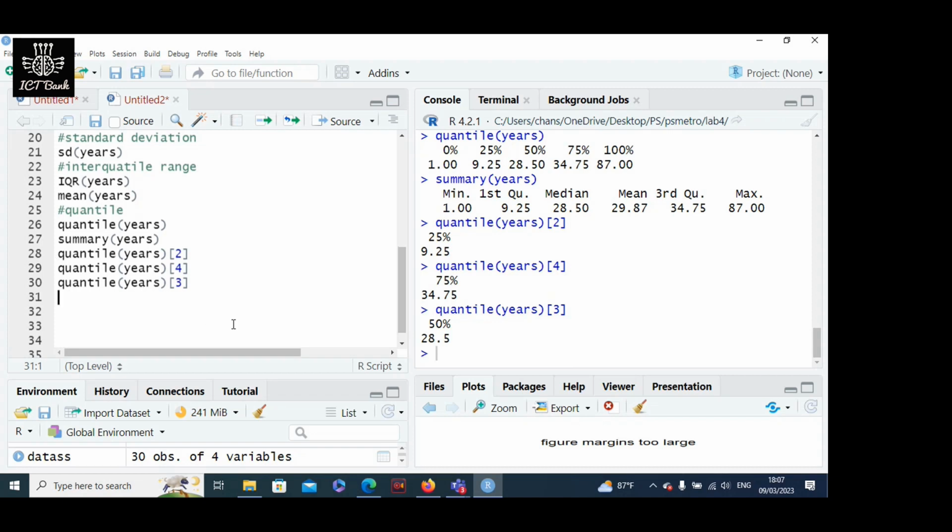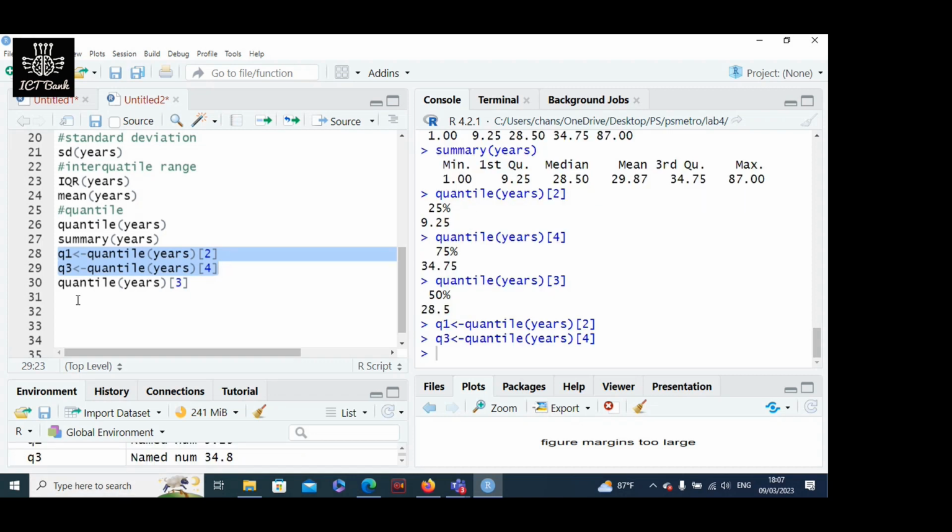by using this quantile function. You can get them separately, and if you need, you can assign them to separate variables. Here I will take a q1 variable and assign the first quartile, and a q3 variable and assign the third quartile. Then I will select and run these together.